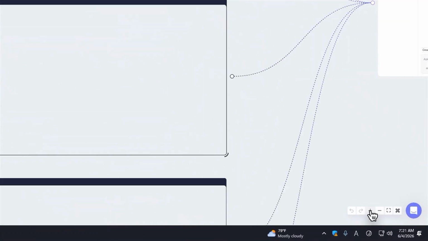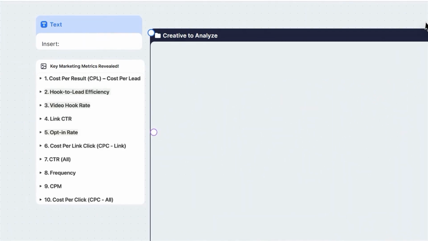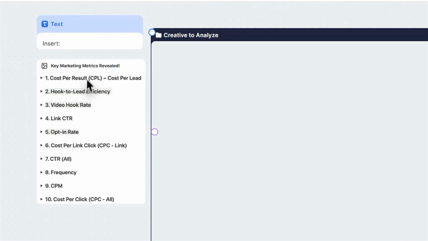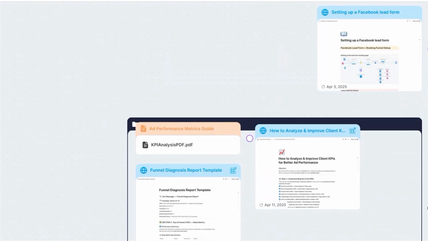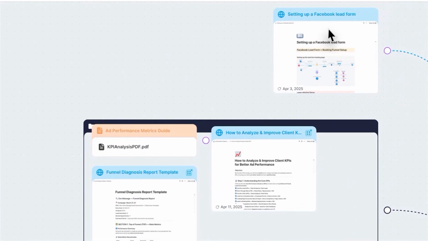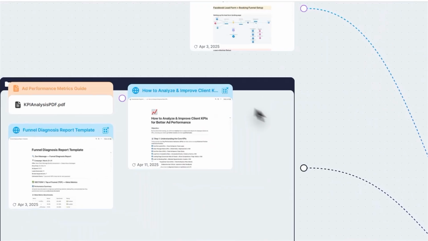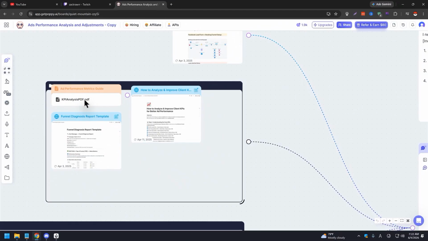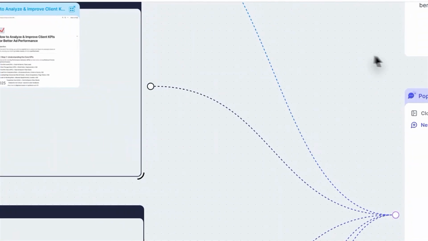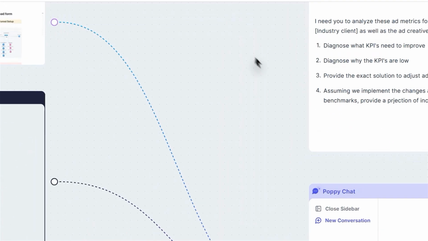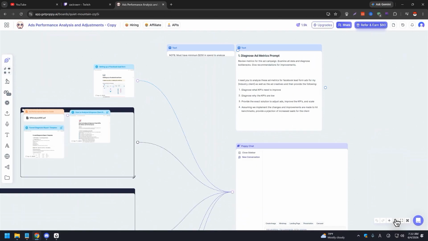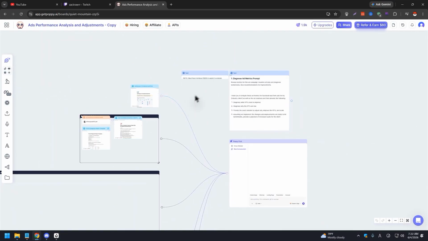So if we zoom in, right, and see here, key marketing metrics. So everything has it for us. So we have setting up Facebook lead form. So we have everything here, right? Ad performance metrics guide. So we already have a guide here that we can open. We have a Poppy chat. We have a diagnose ad metrics prompt. We have notes. So must have minimum 200. So everything here is already set up for us as a research board.